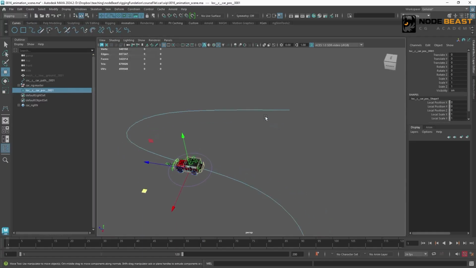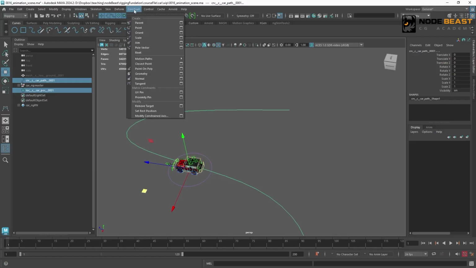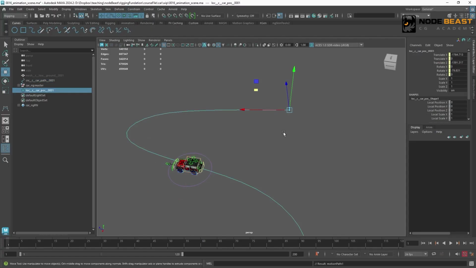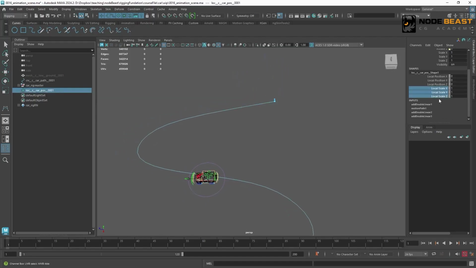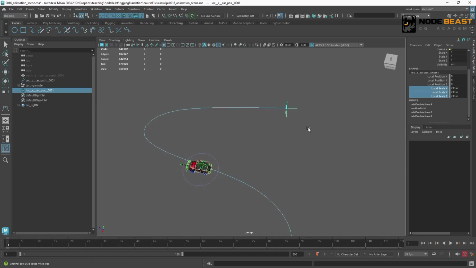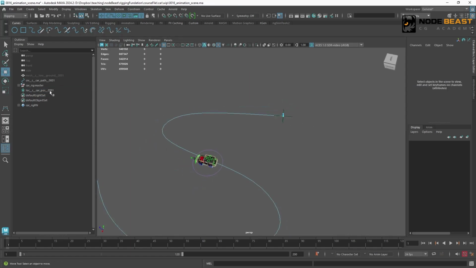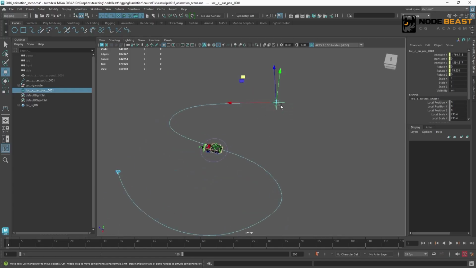Then select this locator and shift select the NURBS curve. Then, in the constraint menu, find motion path, attach to motion path, click it. Let's increase the local scale of its shape node a bit, so we can find it easier in the scene. This way, we'll see this locator has been snapped to one end of the curve, and as we scrub the timeline, it will move to the other end of the curve.